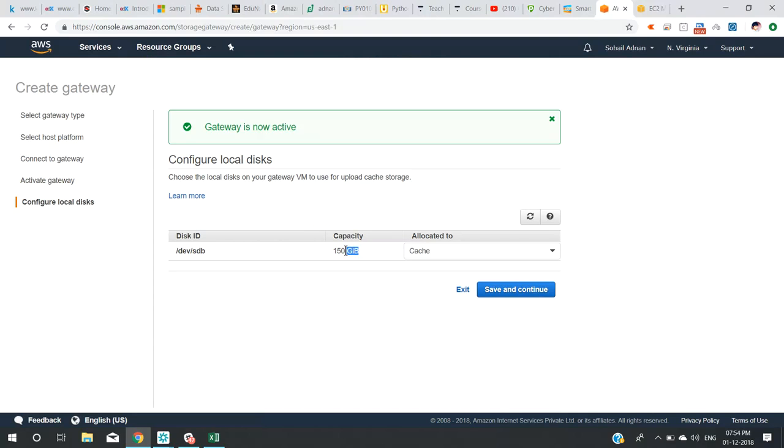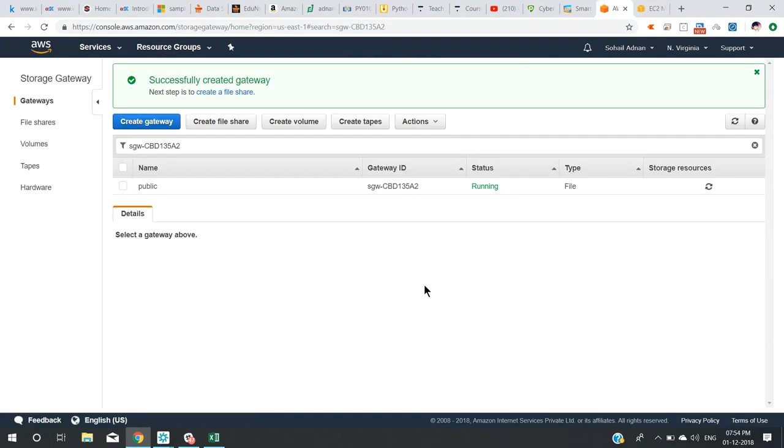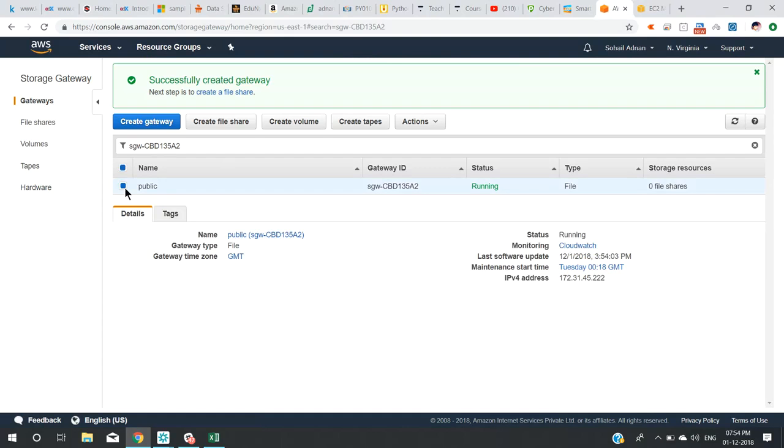Okay, so if you see here, the secondary drive is showing up, the 150 GB, and it is using this as a cache here. Save and continue. My storage gateway is running right now. Now I'll create a file share here. I'll create a file system.